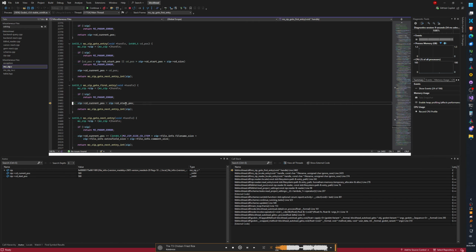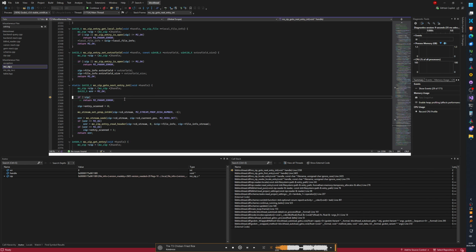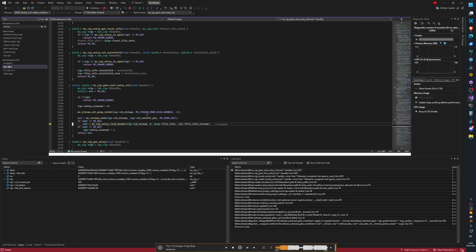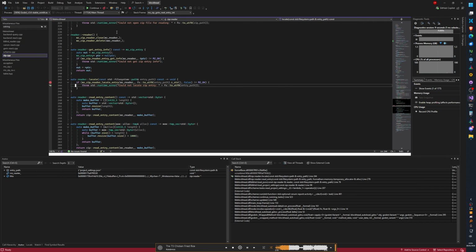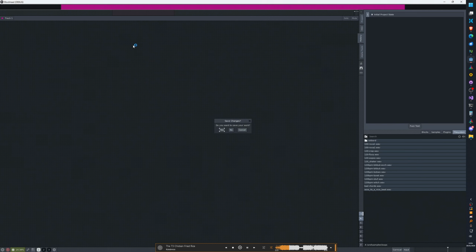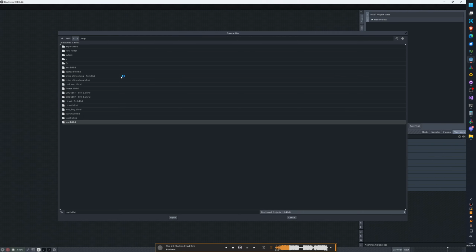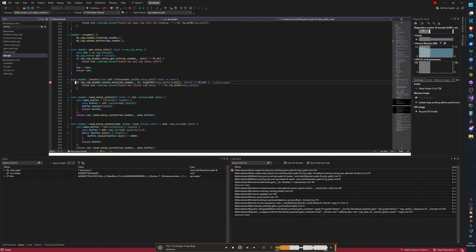Okay. CD start pos. Current pos. So that's the start of the entries, is it? I guess so. So we seek to there. So this should be trying to load layout again. Hold on, let me start again. Layout.